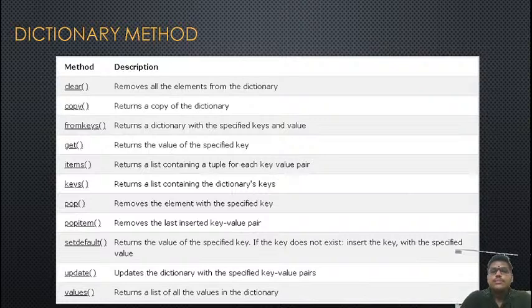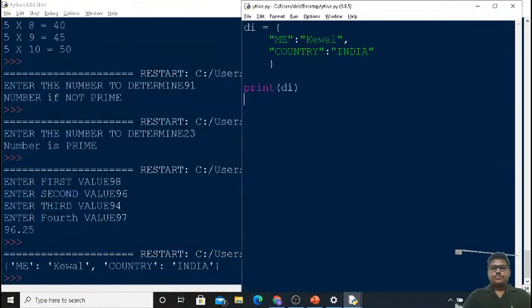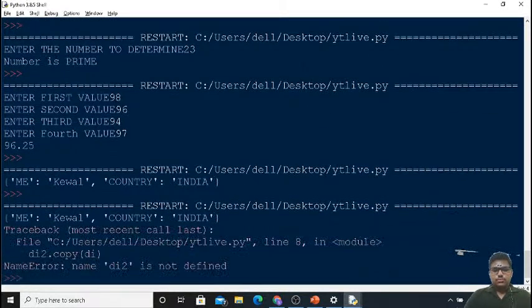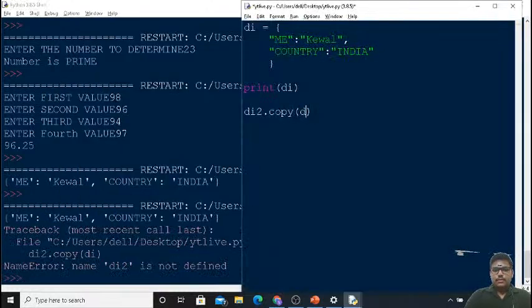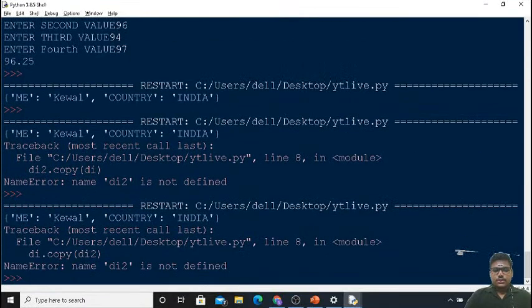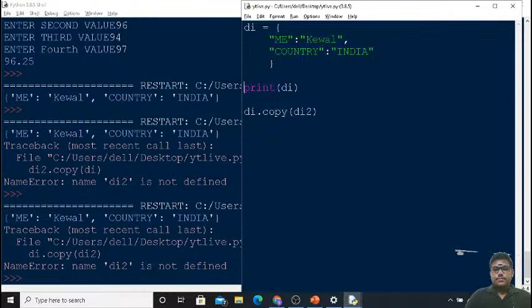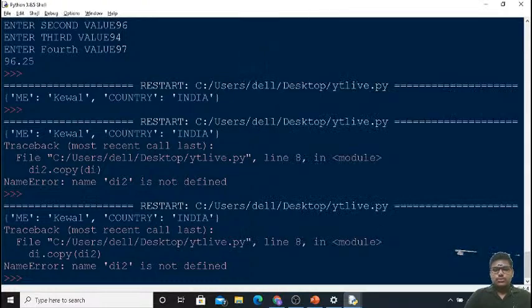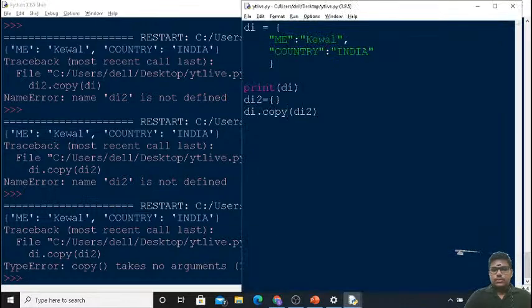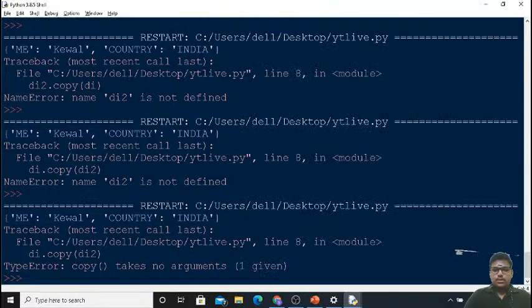So clear removes all the elements from the dictionary. Copy returns the copy of the dictionary. For example, if I say di2 dot copy di, and I save it and execute. Oh wait, di2 is not defined, my bad. Okay, di2 needs to be defined, sorry. So wait a second, di2 equals to curly bracket, saved, and execute. Copy takes no arguments, so remove this, dot copy, and execute.